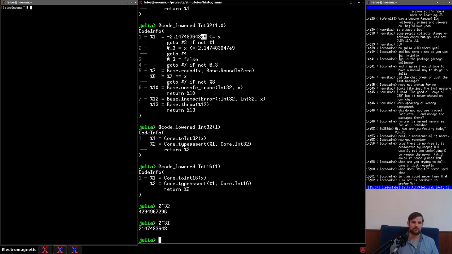Oh, it's 2 to the 31, because they need a sign bit. Perfect. Wonderful. So this is as much as you can hold with the sign bit. Great. And it says if it is less than or equal to, which means it must be some sort of float 64 value, we're going to go here.